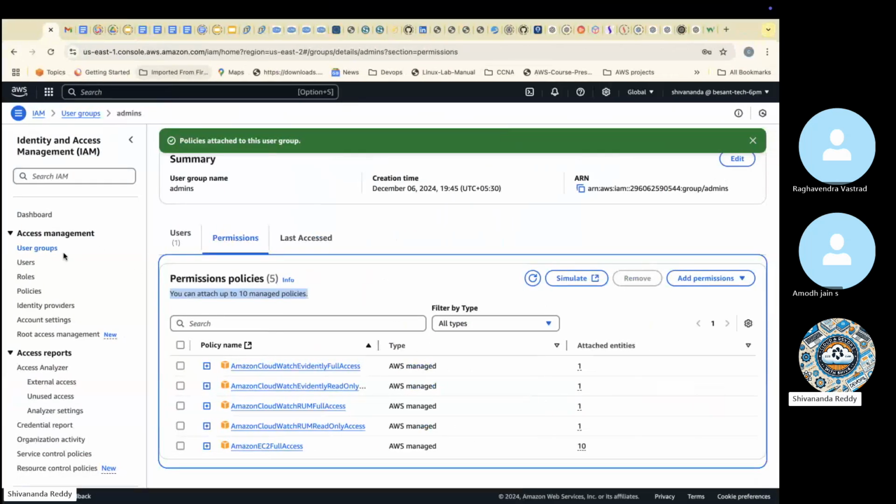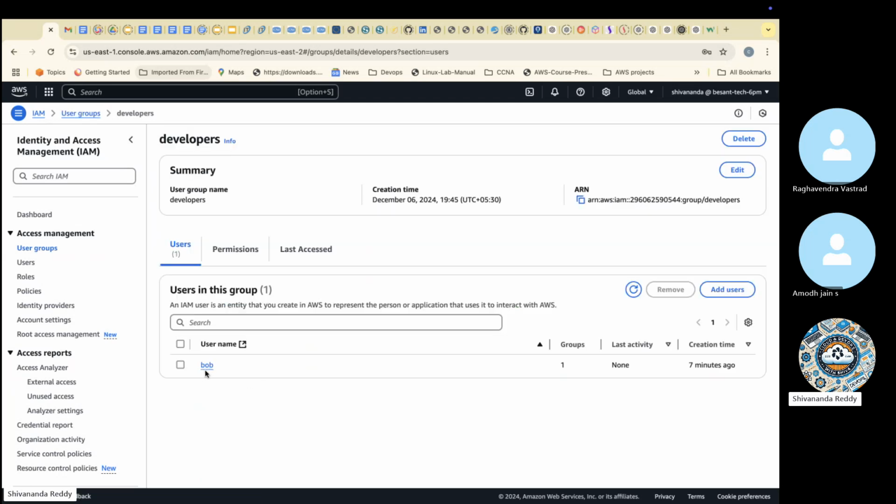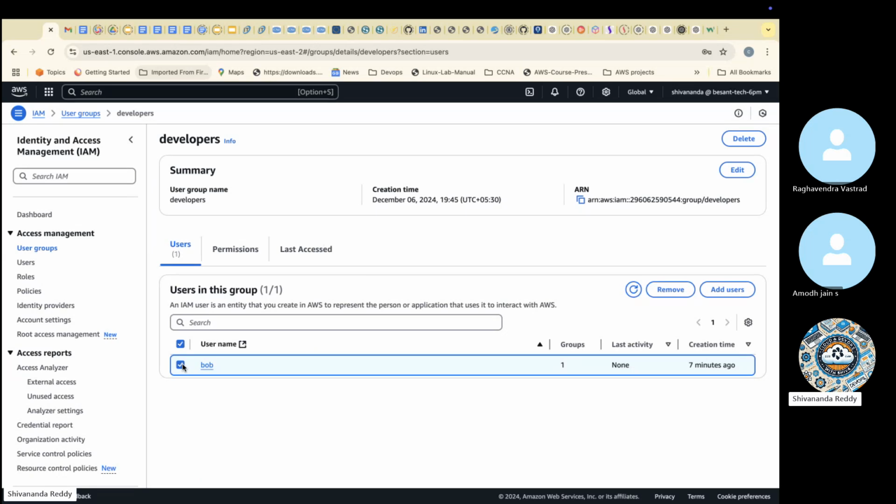Okay, that's about the user groups. Any questions, guys, about the user groups? Suppose, assume one more thing. In the developers group, Bob is a user. Okay, Bob left the organization. Then we can remove the user from the group. How? Just go to groups, users, select the user, remove.